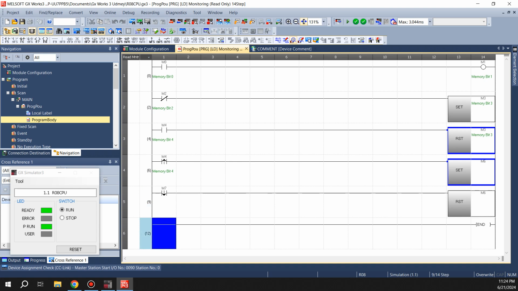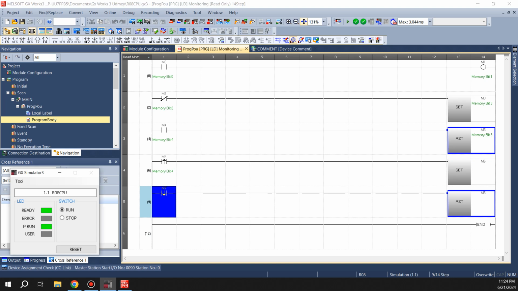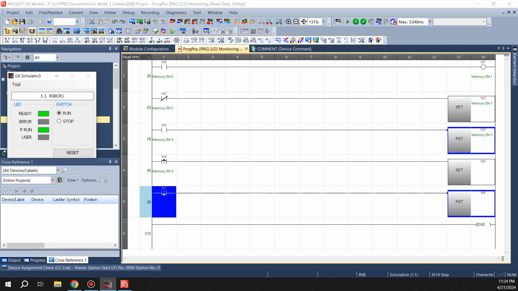So right now M7 is on. We will toggle it again. It gets a lowering pulse. So falling pulse, I would say. My bad.